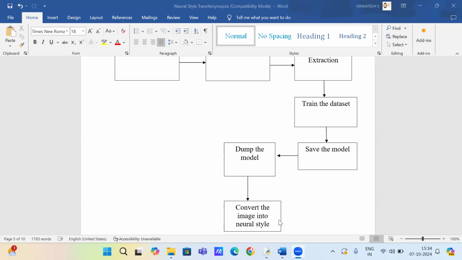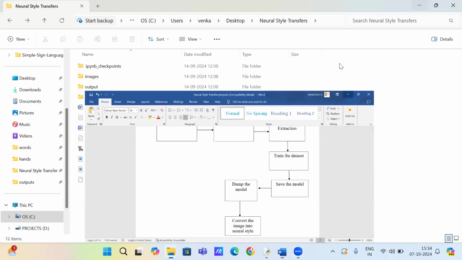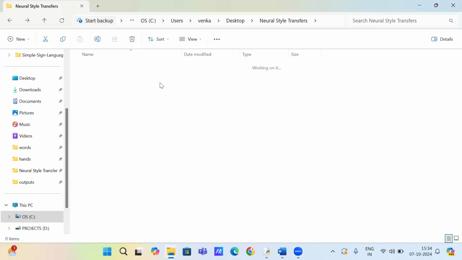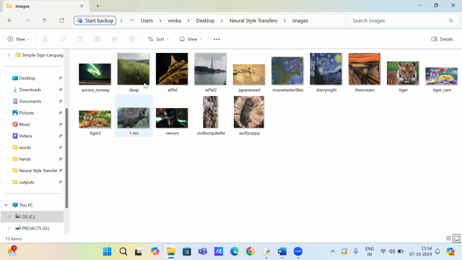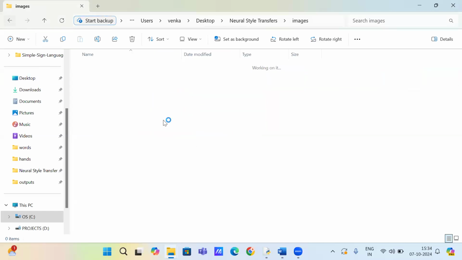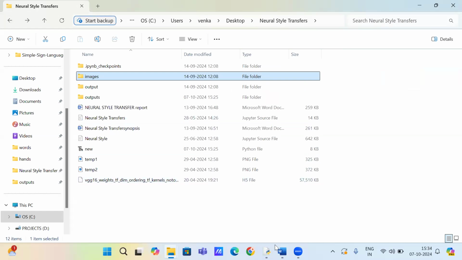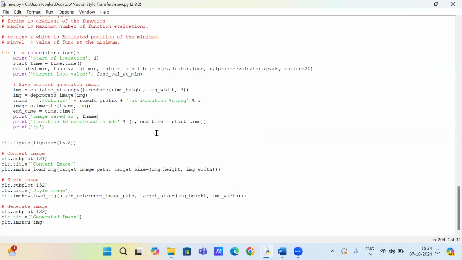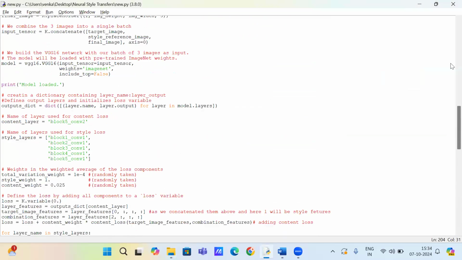Now I will show you our code. Before that, I'll show you a dataset. So this is our dataset. It can combine both images and produce this new image. Now I will show you the code. This is our neural style transfer code.